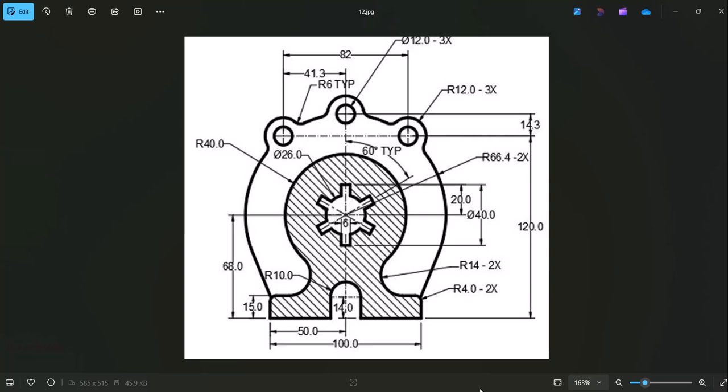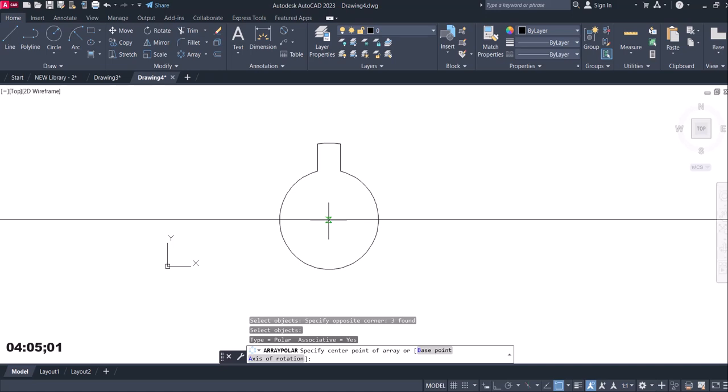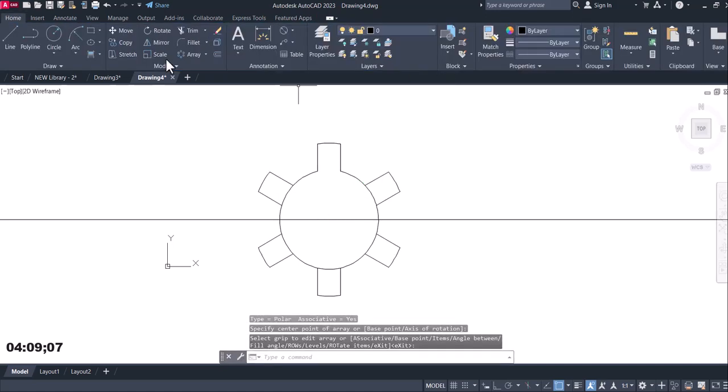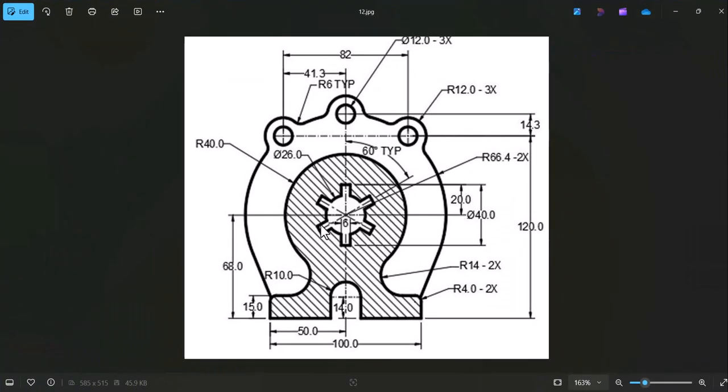Then I need 6 copies of it. I'll make use of circular array. Select the profile, enter. Then okay, the middle point. Then 6 copies. Then I can trim again. Okay. So now I have that drawing.